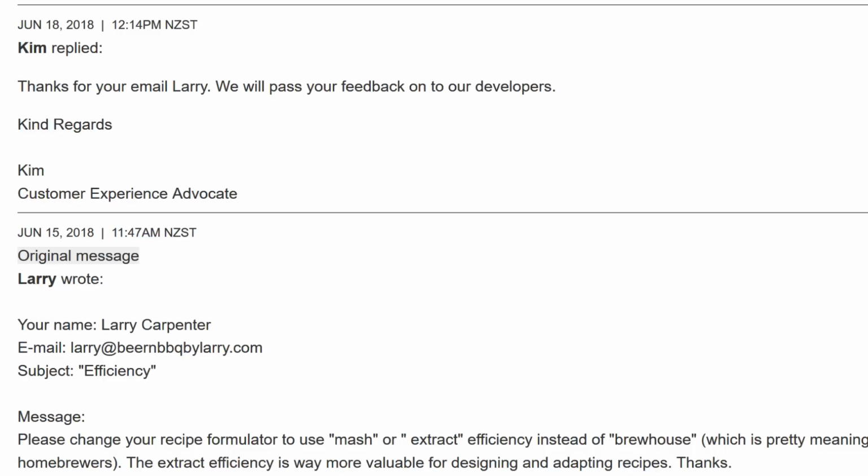A while back, I submitted an enhancement request with the Grainfather folks to update the recipe and either replace the Brewhouse Efficiency with an extract efficiency or actually add it in there and actually be able to adjust and scale the grain bills accordingly with that value. But months later, it's not there, and I don't know if it ever will be incorporated.